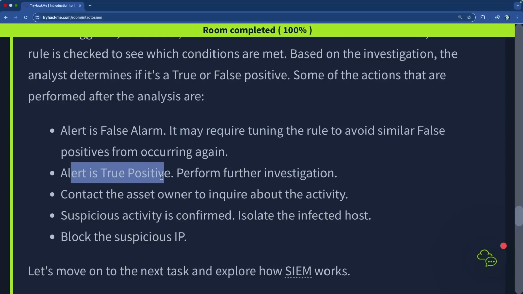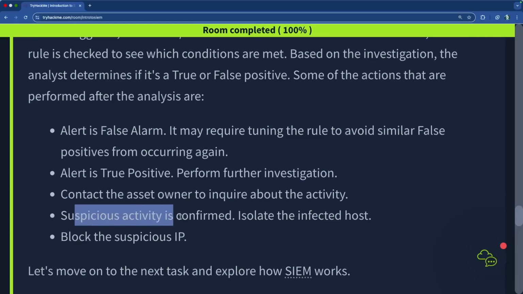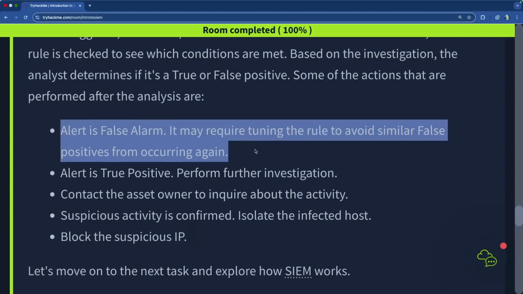If the alert is a true positive, perform further investigation and see what actually is going on. Contact the asset owner to inquire about the activity. If suspicious activity is confirmed, isolate the infected host and block the suspicious IP address. So if it's a false alarm, you do this.